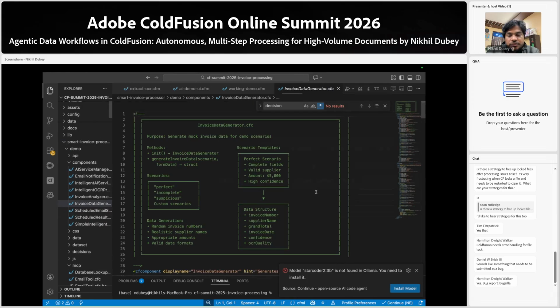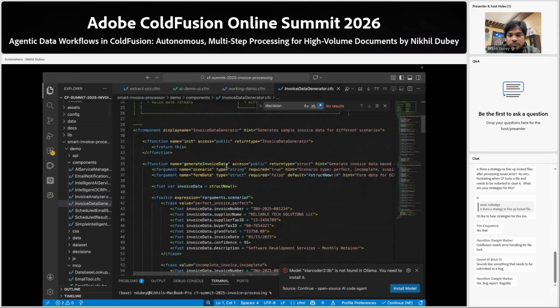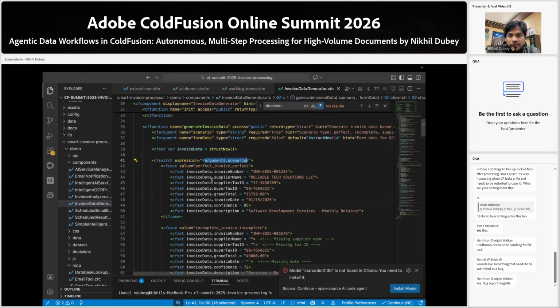And you go into this. So in the invoice data generator, this is basically responsible for generating mock invoice data for demo scenarios. So the three scenarios we had seen. For all those three, based on the arguments dot scenario variable, we will be populating a struct for each of the three scenarios.